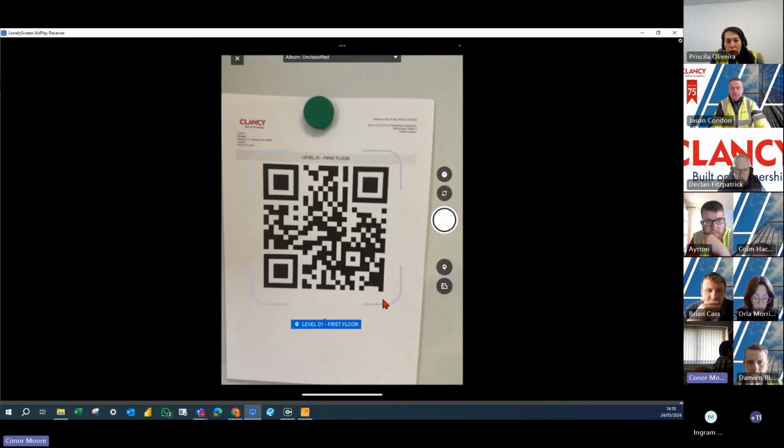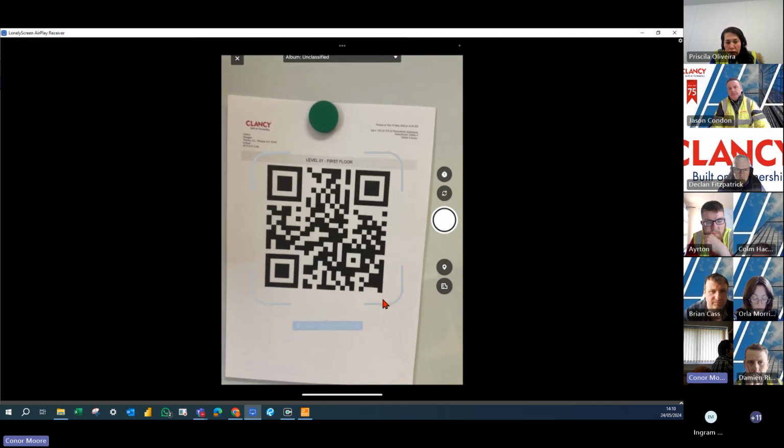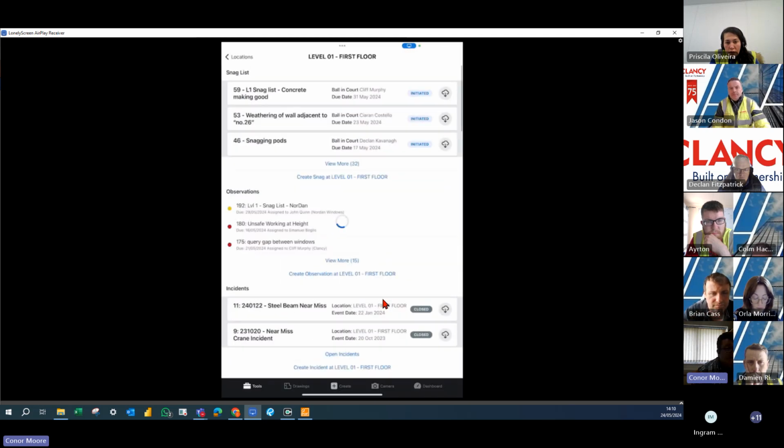you'll see there you'll have your QR code stuck on the wall. Click that little blue, and that said the name of the location. And here you can see all snags that are relevant to that one location. This one, it's Donnybrook level 1 first floor. You can see here all snags that are associated with that floor. Down here, you can create a snag. You just press that create snag, and you'll be able to create snags from there.